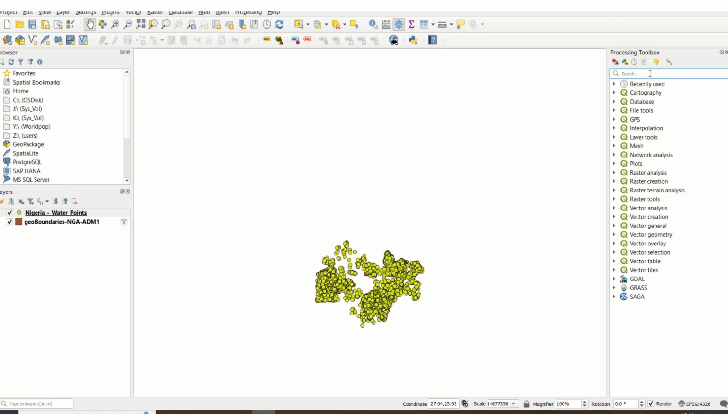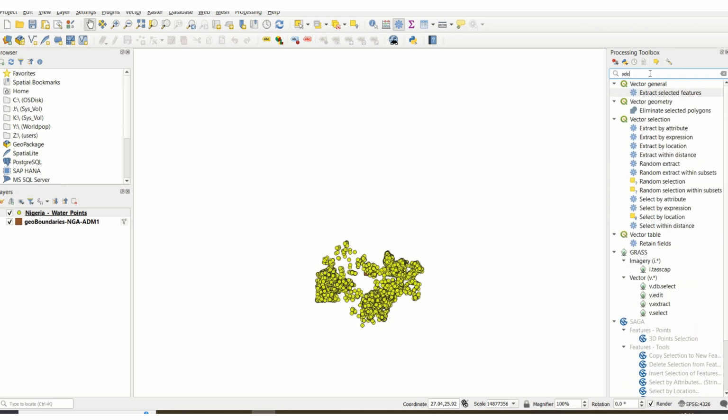Now what we're looking for is select by location. Once you start typing the first word of that tool, QGIS filters out all the tools that have those first few words and presents them to you here. So select by location is what we're trying to do.